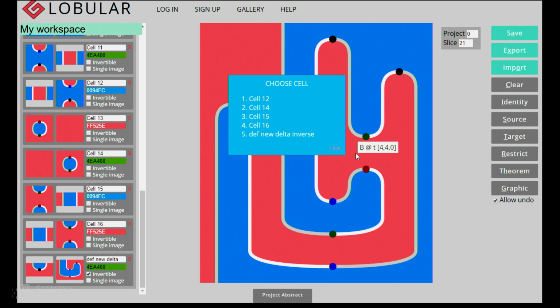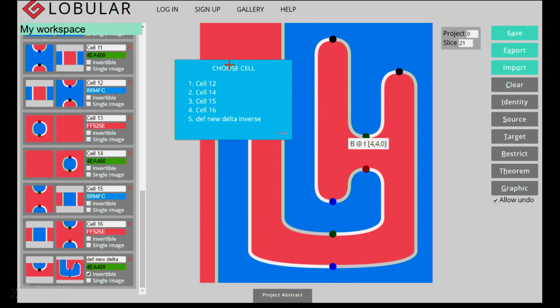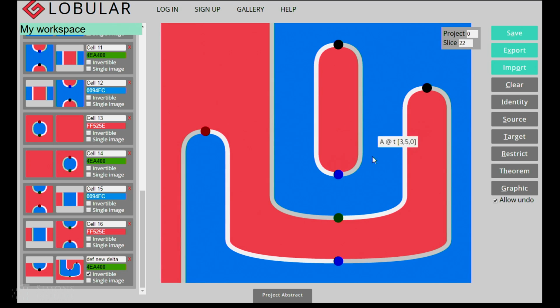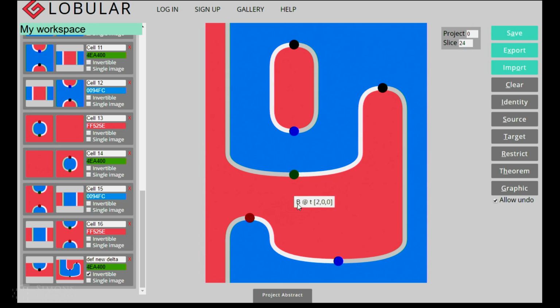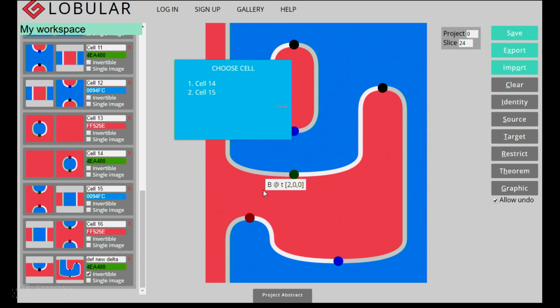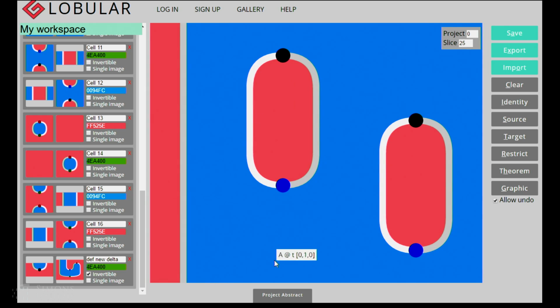So I click here. And let's see, there's lots of things that apply. I can find the one that just involves that gamma and delta. So I click this cell 15, and then it annihilates. Now let's do a little bit more rearrangement. Now we see here this might be a good place to apply an operation. Here, cell 15. Okay. And now we're doing pretty well.